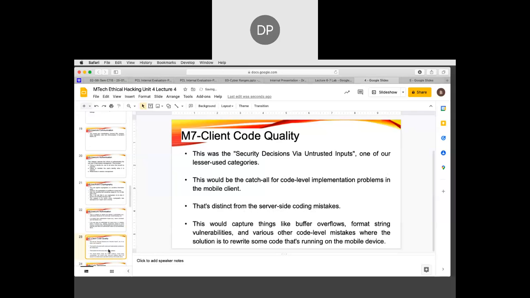M7, Client Code Quality. This was the security decision via untrusted inputs, one of our lesser used categories. This would be the catch-all for code-level implementation problems in the mobile client that are distinct from server-side coding mistakes. This would capture things like buffer overflow, format string vulnerabilities, and various other code-level mistakes where the solution is to rewrite some code that is running on the mobile device.